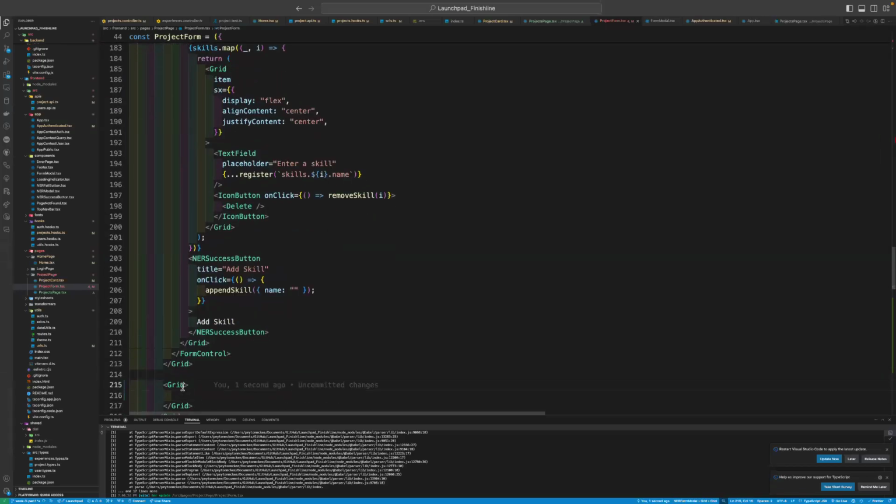This will be an item as well, with our XS equals 12. What does XS on an item mean for the grid component? We talked about this yesterday as well. It's dictating the behavior if it's like an extra small screen. And 12 means what?